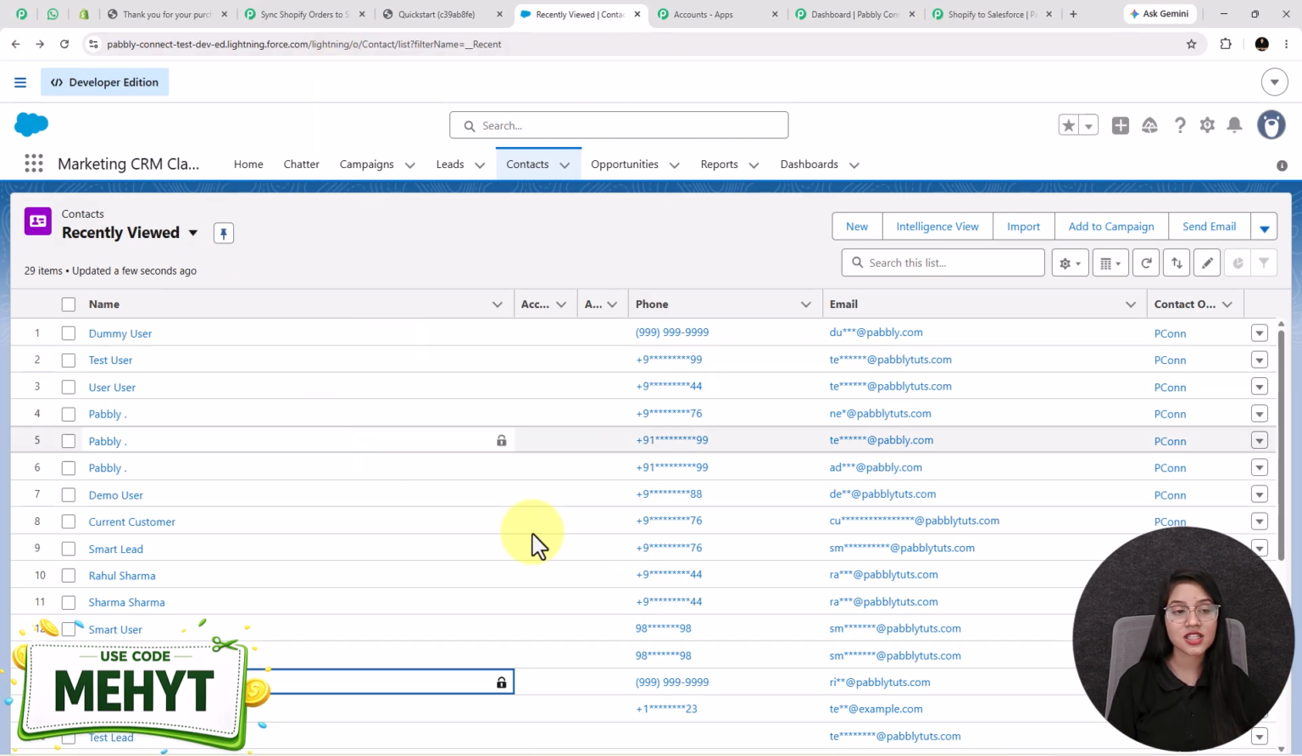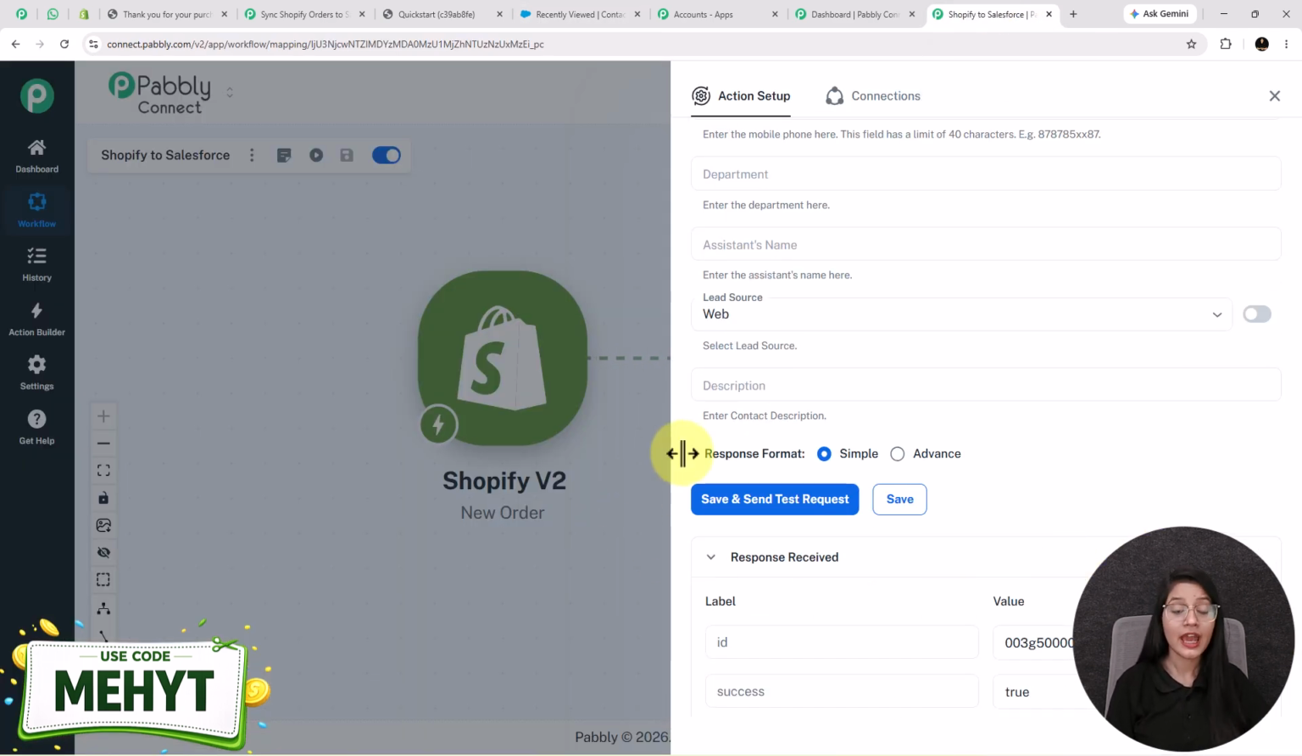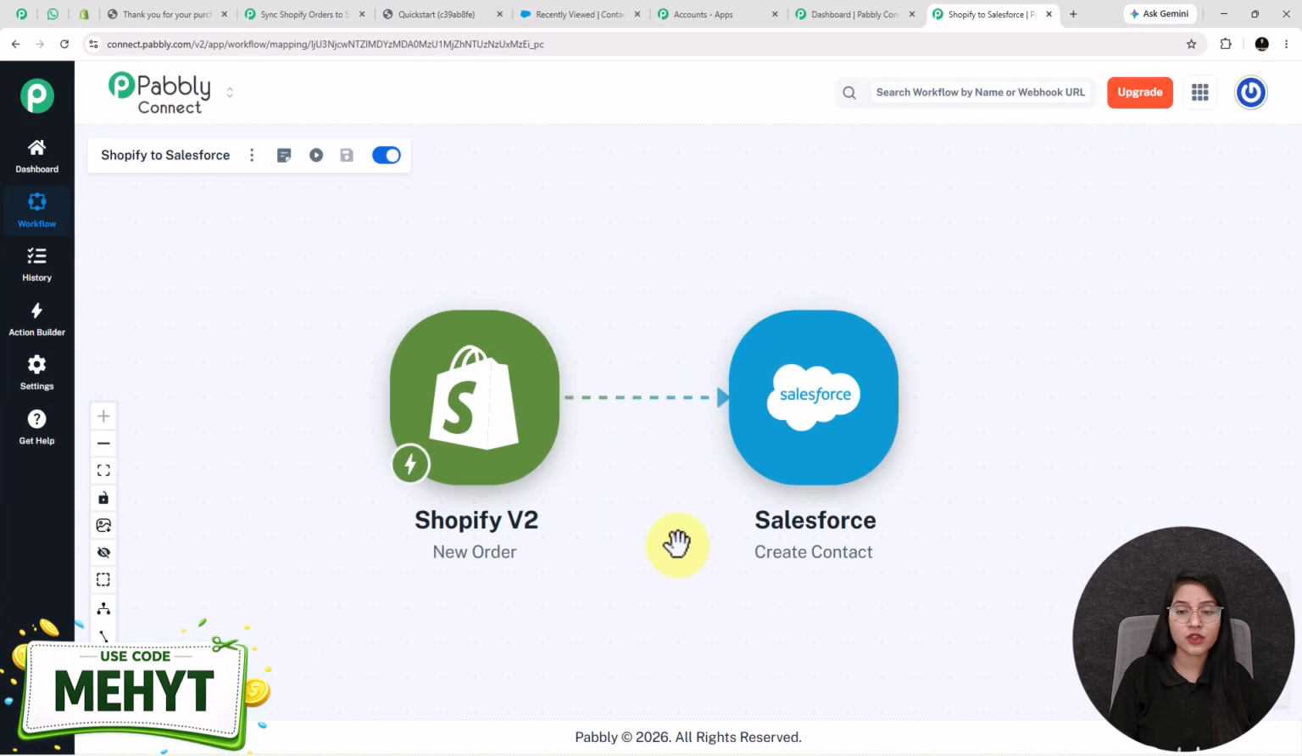As a contact is successfully created inside our Salesforce CRM, this means that the connection between Salesforce and Pabbly Connect is working perfectly. And I want you to know that I have clicked on the save and send test request button just only for the testing purpose. You don't have to click on this button manually. You just have to click on the save button and the automation will occur automatically. Now the creation of our workflow is fully completed.